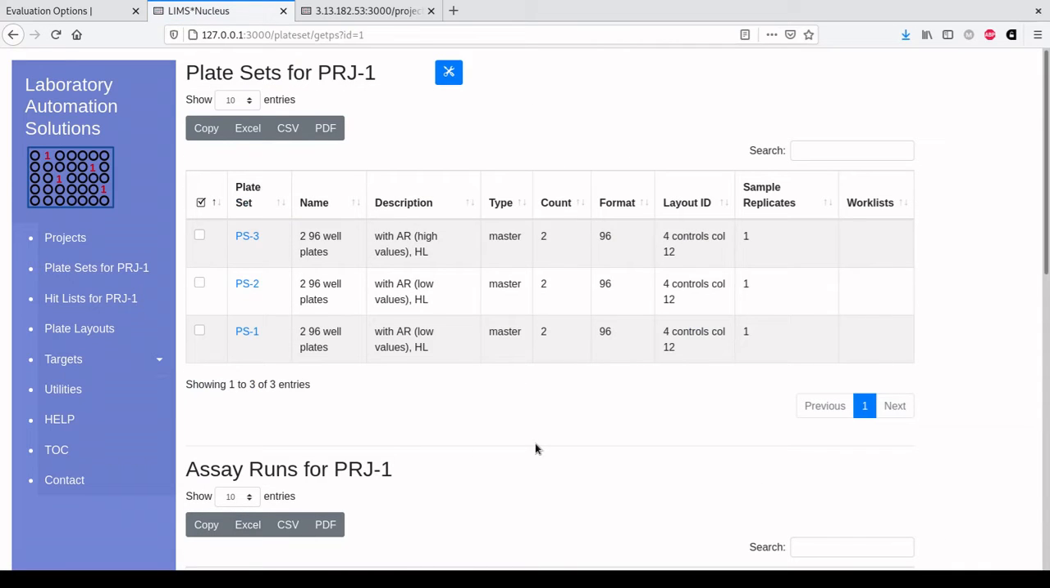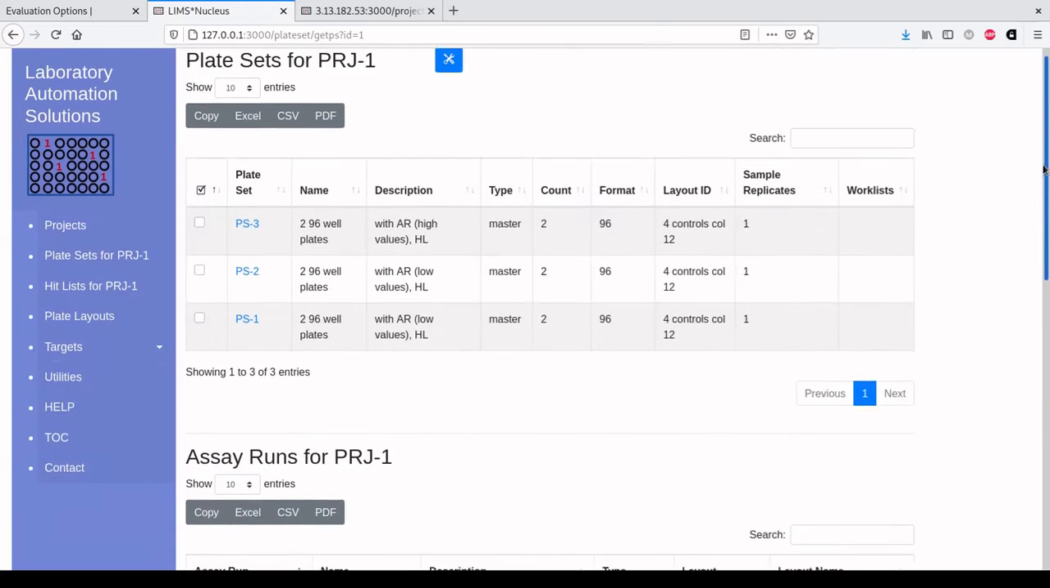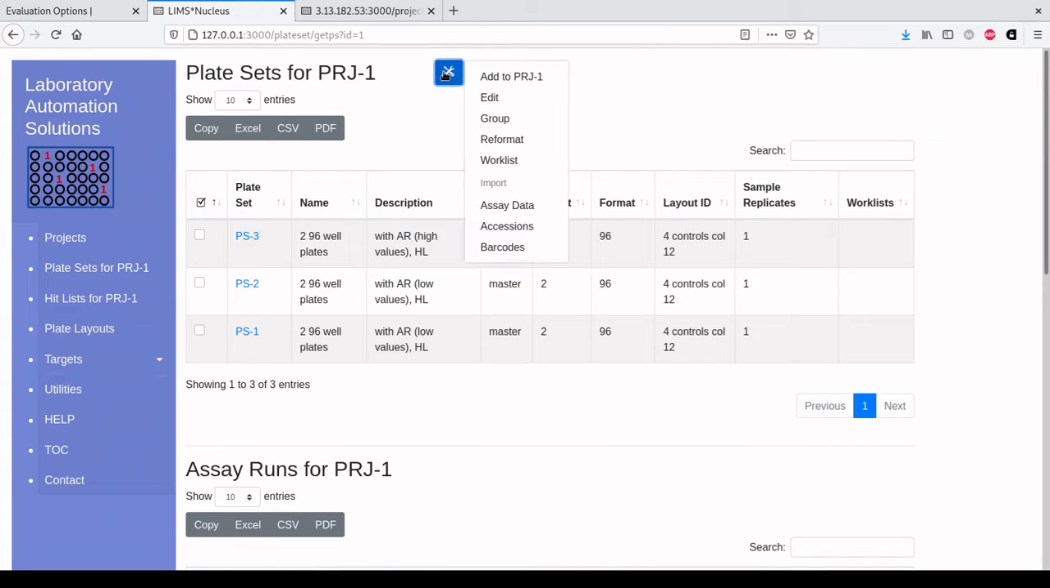Click on the hyperlink to drill into Project 1. You can see that it contains 3 plate sets. Scroll down to see the associated assay runs and hit lists. Most activities are performed on plate sets, so the plate set tool icon contains a large number of options.